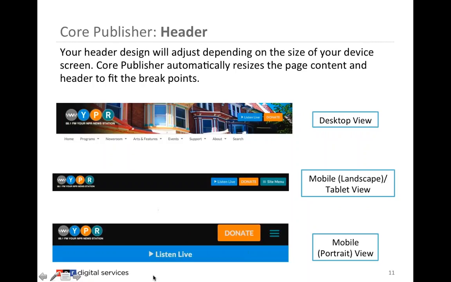And then if they're looking at your site on a mobile phone that's in portrait view, which is standard, just up and down, then you'll see that things are a lot more simplified. That navigation is now this 3-line or hamburger icon, and your listen live now stretches the full width. Things again just become more simplified, and you'll be able to customize all of the colors, the text, the button colors. You'll be able to customize all of that in Core Publisher.